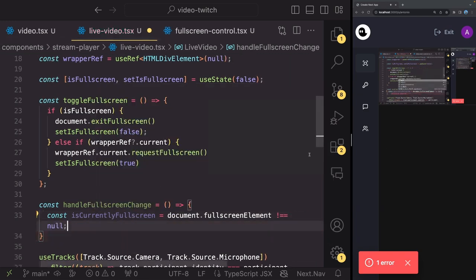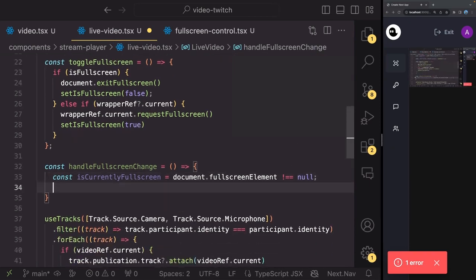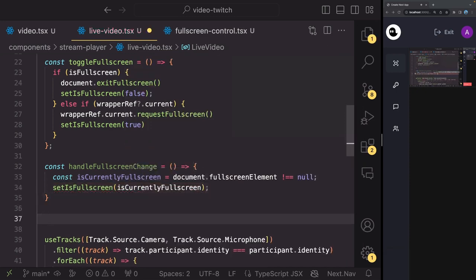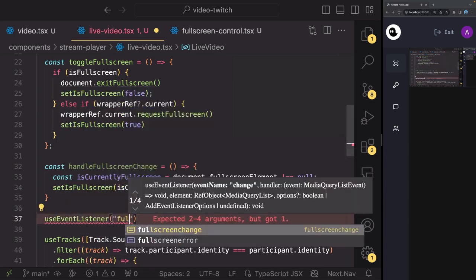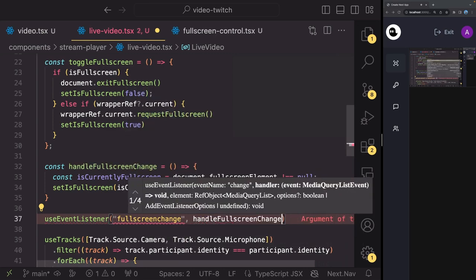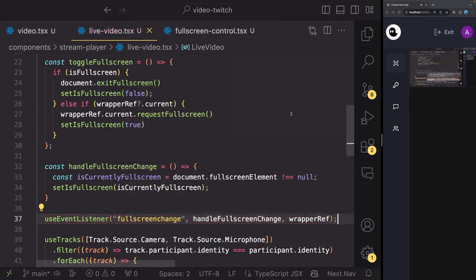like that. So let me see if I can zoom out a bit more so you can see it in one line, like that. And then I'm going to do set is full screen to is currently full screen, like that. And then let's do use event listener, which we imported, to listen to full screen change, and do handle full screen change and add the wrapper ref as the third argument, like this.